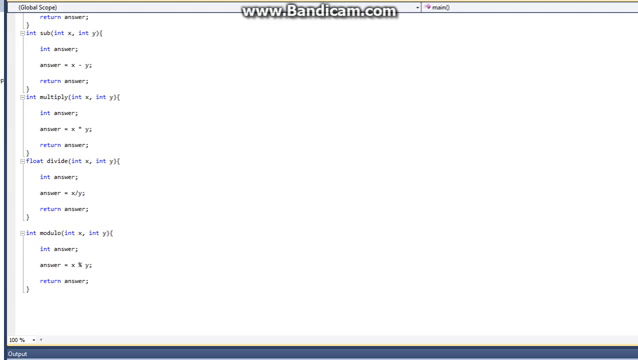Modulo basically takes the first value and then the second value and sees how many times the second value goes into the first one, and then returns the amount left after so many times it went in. So for, actually, I'll just show you.